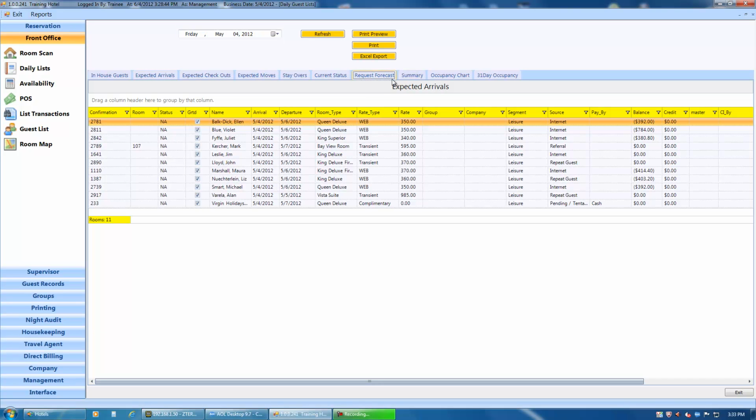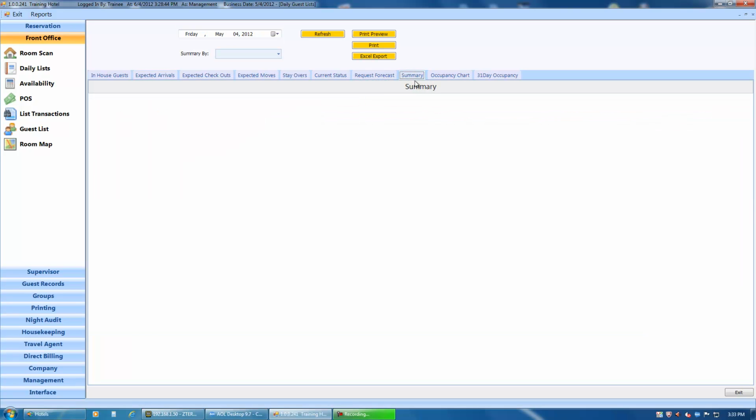Okay, and we were at request forecast. Next is summary. Here you can generate a report again for each date and different categories that you have listed here.